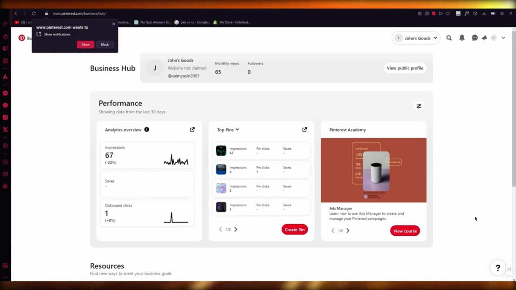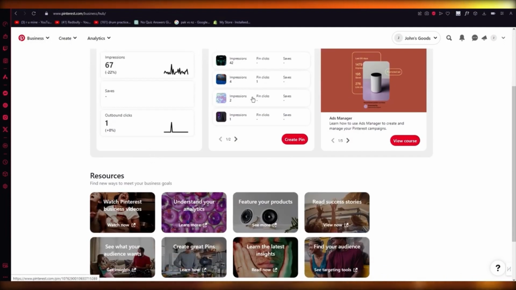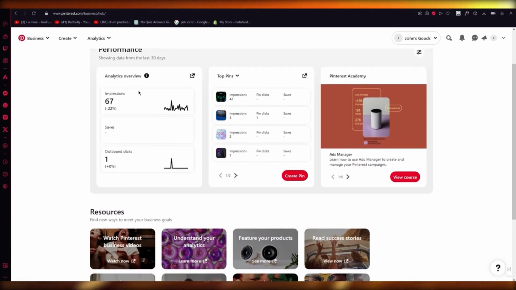So to do this for yourself, first of all, you're going to come to Pinterest and create an account, and you're going to want to make sure that you have a business account, as I have over here. As you can see, I've already started my affiliation and I have a lot of impressions, clicks, and saves.